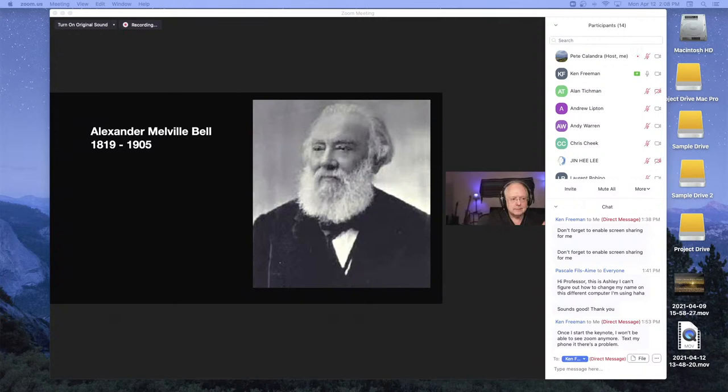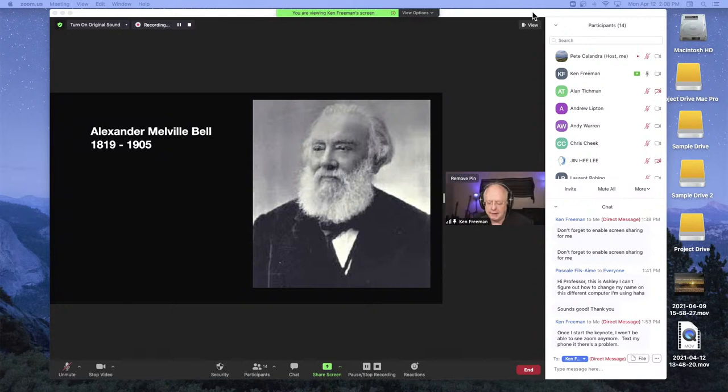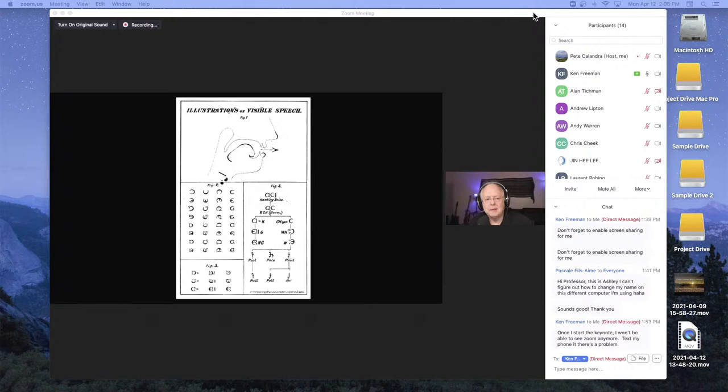Bell's father, Alexander Melville Bell, was a linguist who centered on deaf education, and his mother was almost completely deaf. During his career, Bell's father invented a symbol-based system to help the deaf learn to speak, which he called visible speech. He could recreate sounds by using symbols.